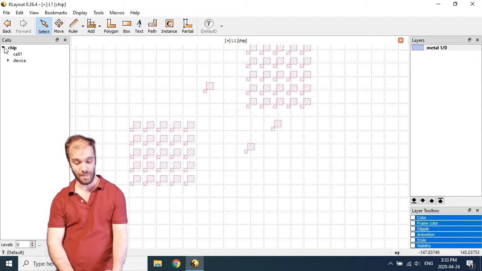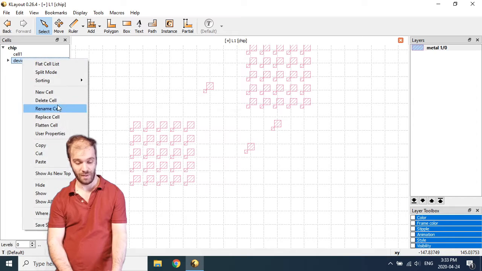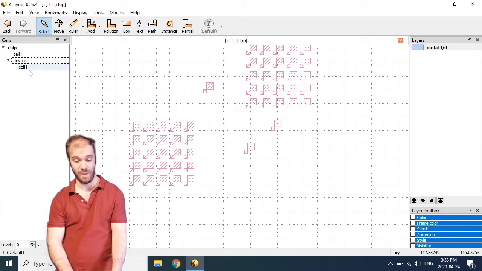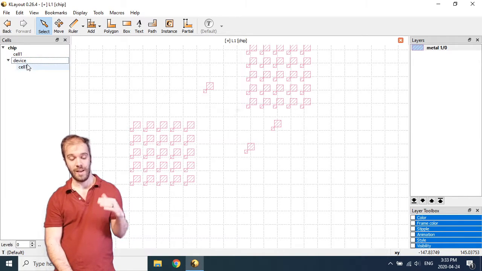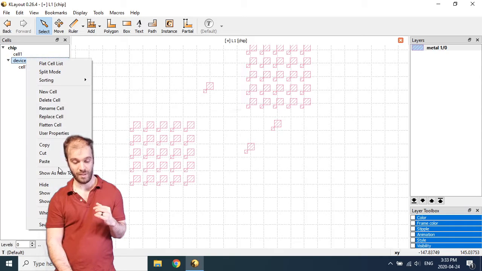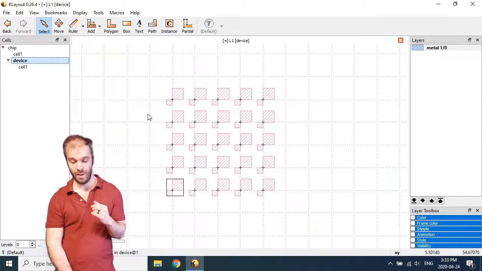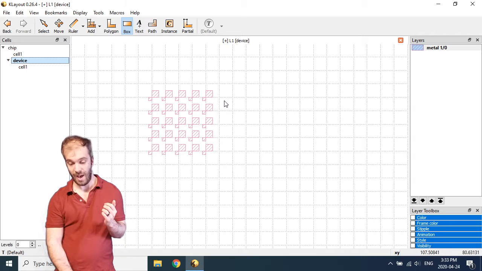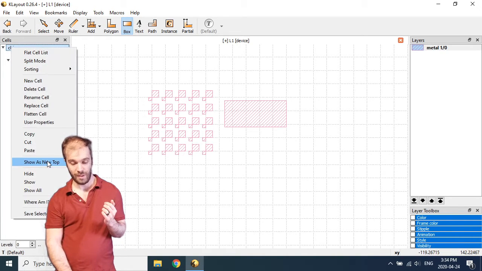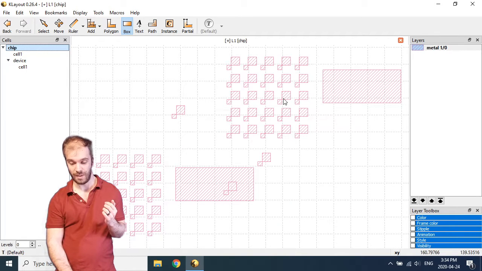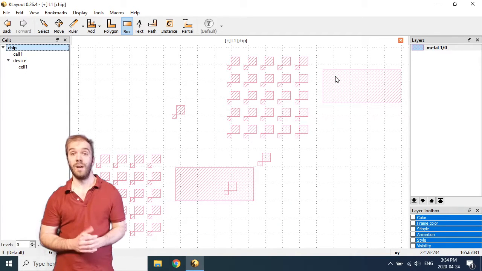Additionally, I can draw shapes in any of these cells. So let's go back to device. Actually, before I do that, if I expand the tree, you can see that cell one is being referenced both in device and in chip here. That's why we have the two references to cell one. Let's go back to device. So right click, show as new top. I can draw things here. If I just add a new box over on the side here, and we go back to chip, you can see those new boxes got added to the right of those device cells.